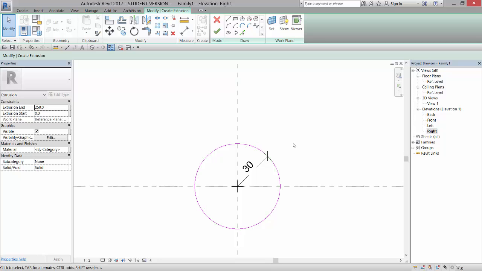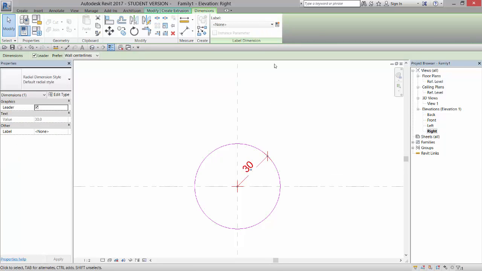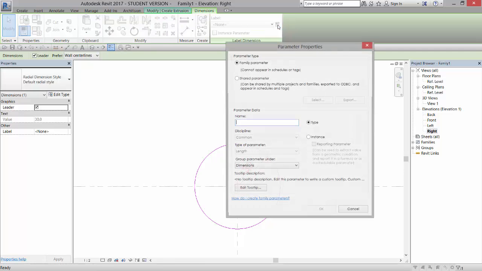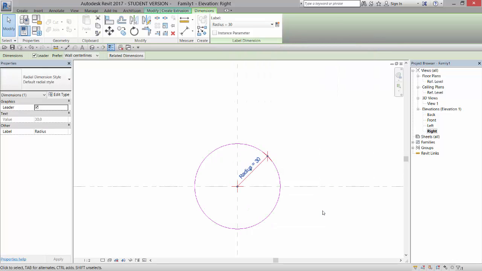So now that I have the dimension, I can select it, and up here is a label dimension, and what that's going to do is place a parameter on here. I can go to create parameter, and I am just going to say radius. We're going to make that a type parameter. It's going to place it under dimensions and length based on the fact that we picked that type of dimension, so it kind of categorizes it for us. I'm going to click OK. So now that has a parameter on it.